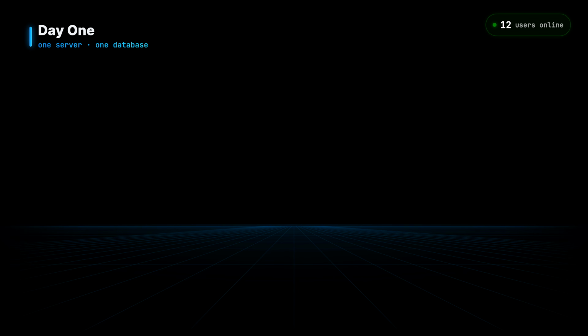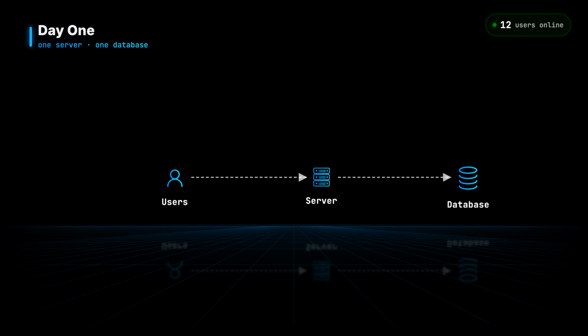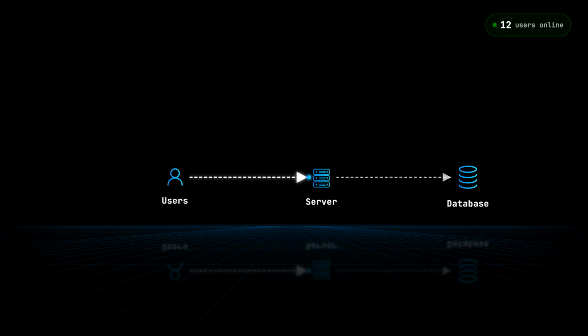Day 1. 12 users, mostly Maya's friends. Users on the left. One server in the middle. One database on the right. A user sends a request. The server reads the database and sends an answer back. That is the whole app. And for her first few thousand users, this simple setup works great.